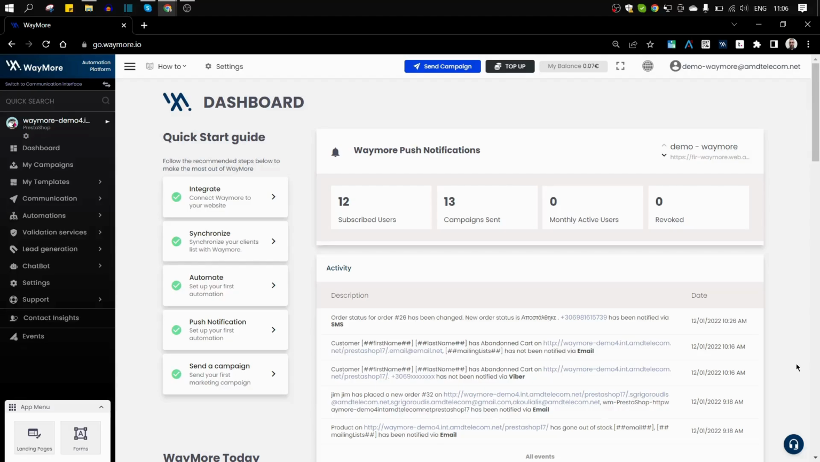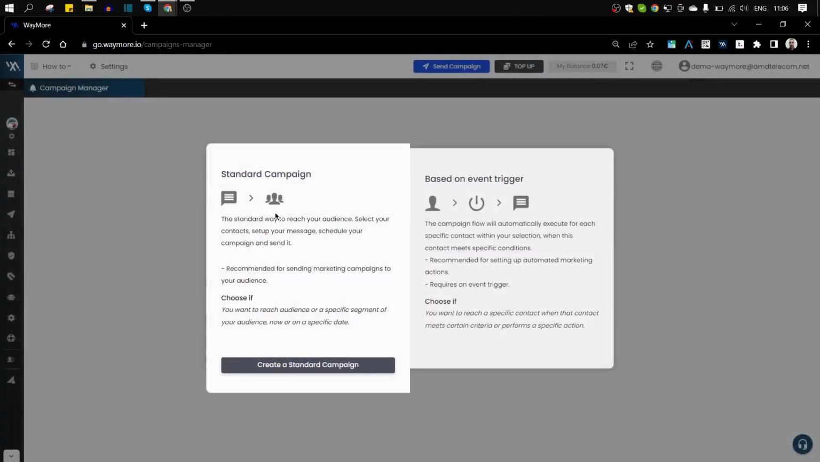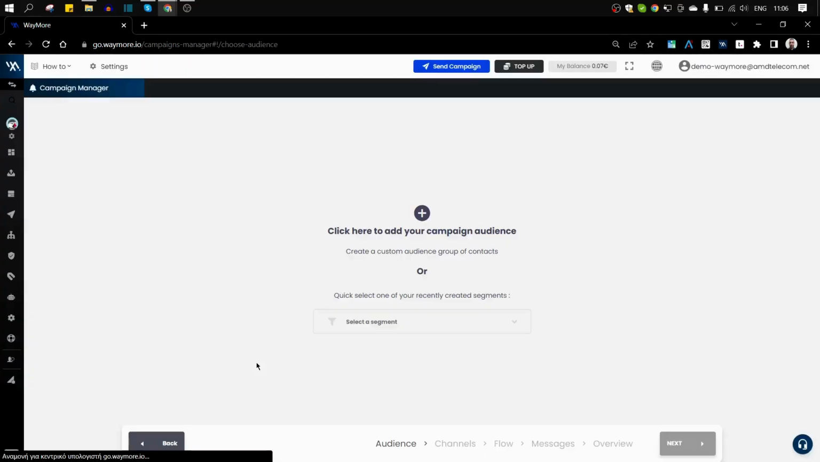Hello, in this video we're going to see step by step how you can create labels in your contact list. In order to do that, first of all, you need to start a campaign and you can do it from here or from here, the blue button. Then you have the option to create a standard campaign or one based on event triggering.